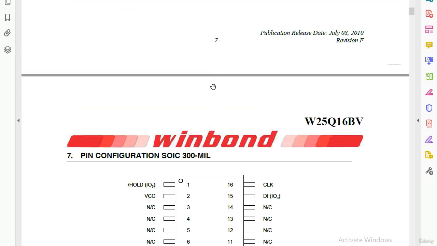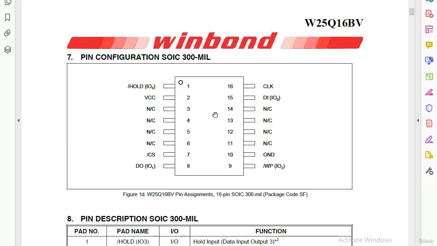For the other kind of BIOSes, with 16 pins, this is its pin configuration. The VCC is in pin number 2, and all these 4 pins mean not connected.